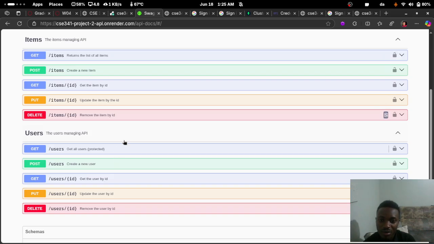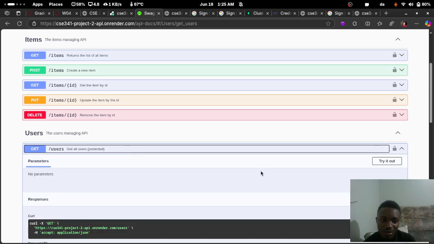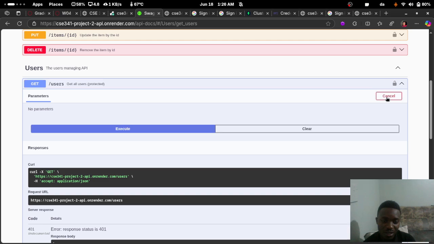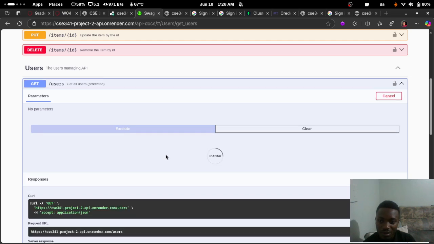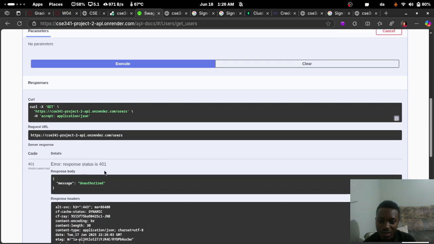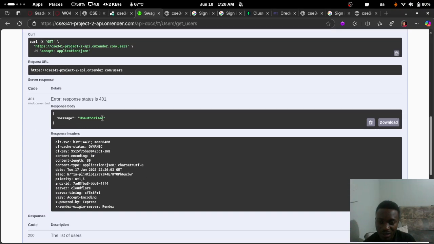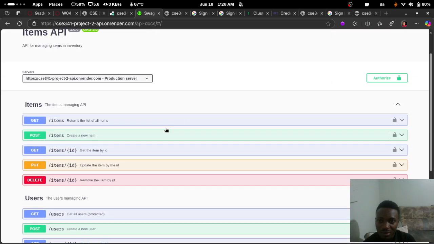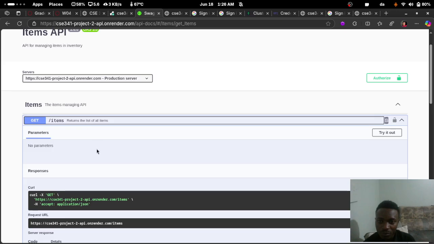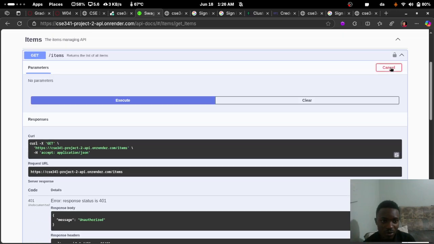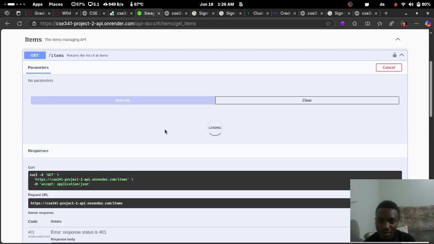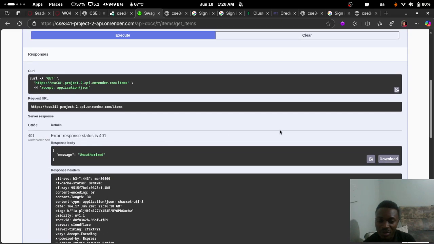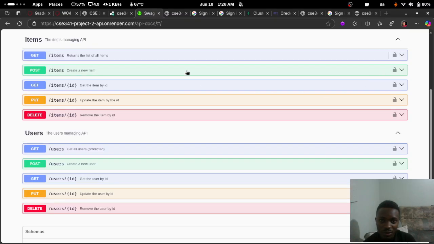Let's try one without authorization and see if it can run. Execute. When we execute, we get this error message. Let's also try one among the items. Try it out. Execute. Same error message. So let's try with authorization and see if there will be a change.